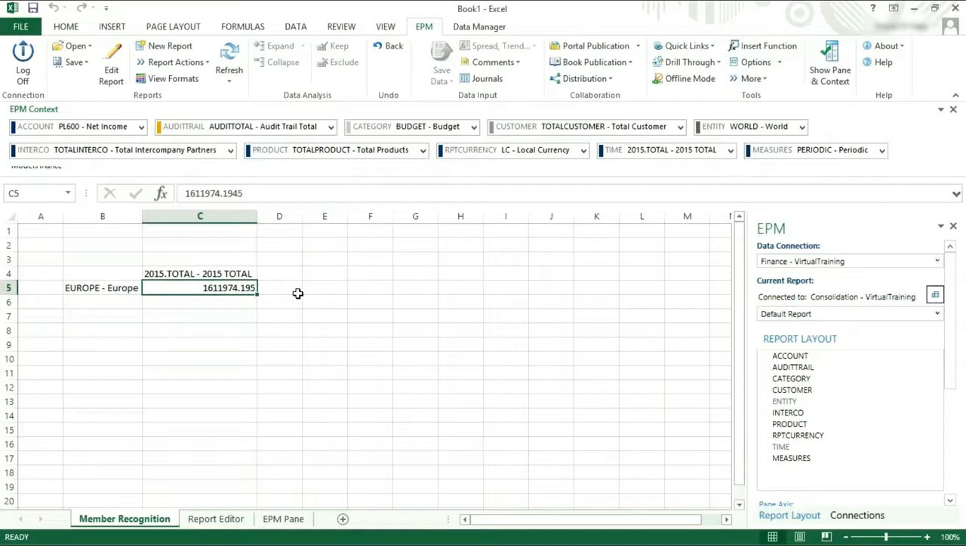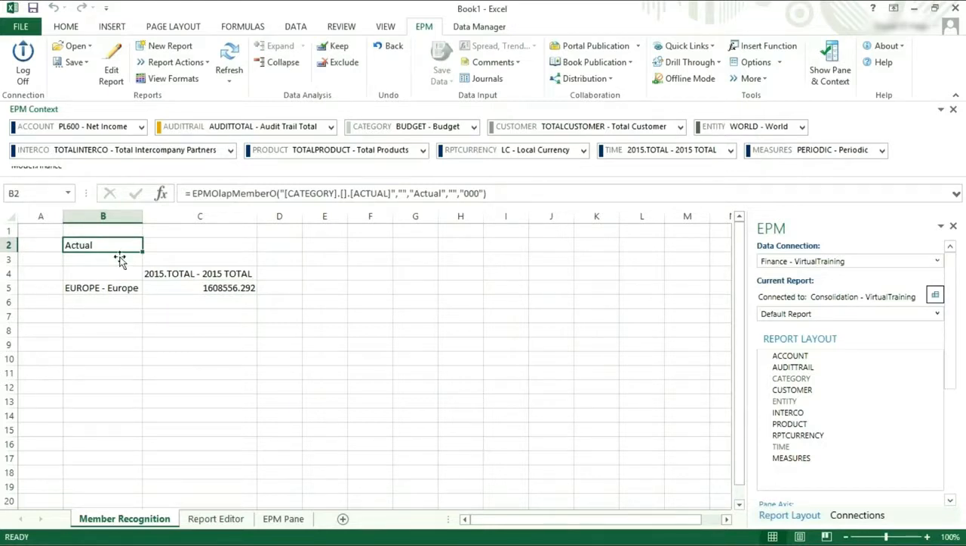If I type a member above the report, it will assume it is the page access. Let's type actual. What I have done is remove the connection to the context. The member is now hard-coded, and you can see that it is a different member to my context.